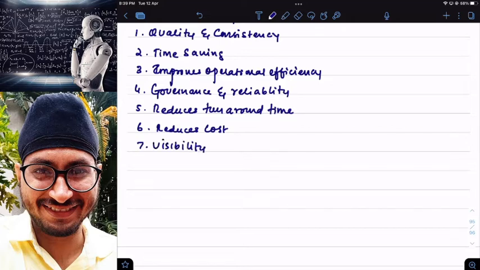Then we have visibility. Let us say, for example, I'm taking an offline class. Is it easy for management to keep track of what topic I'm teaching, which subject I'm teaching, whether I'm teaching properly or not? Difficult to maintain. But sir, in an online class, can they log in anytime, sitting from anywhere, and check whether the class is happening, whether I'm actually teaching or not? Is it easy?